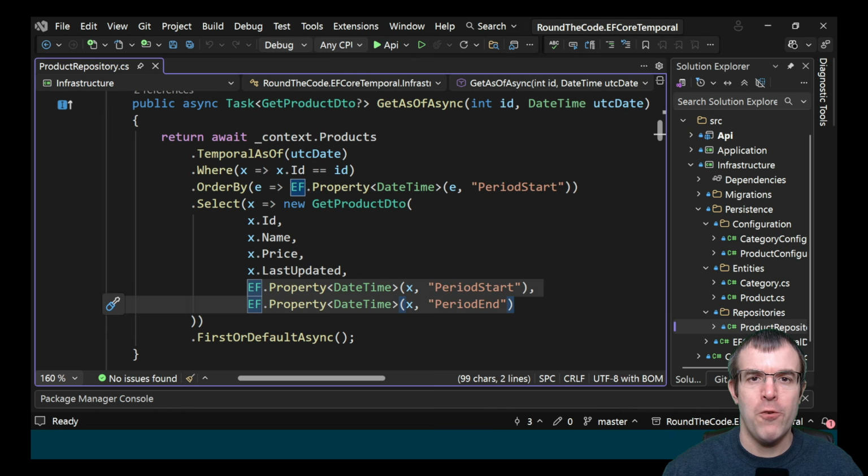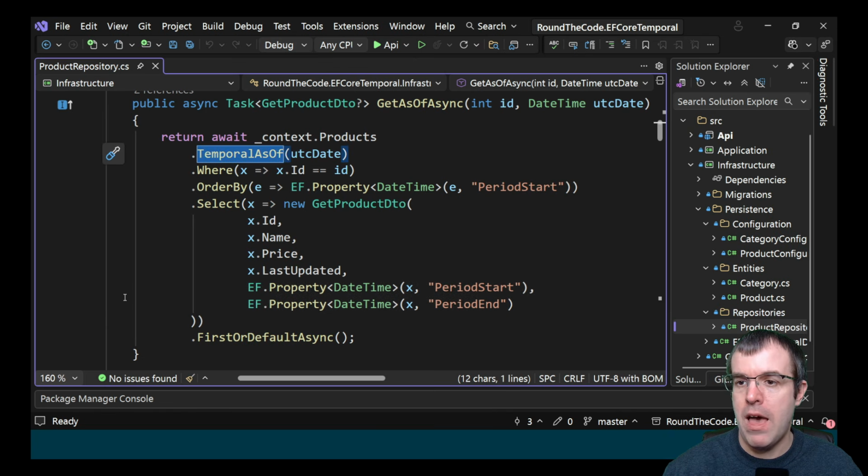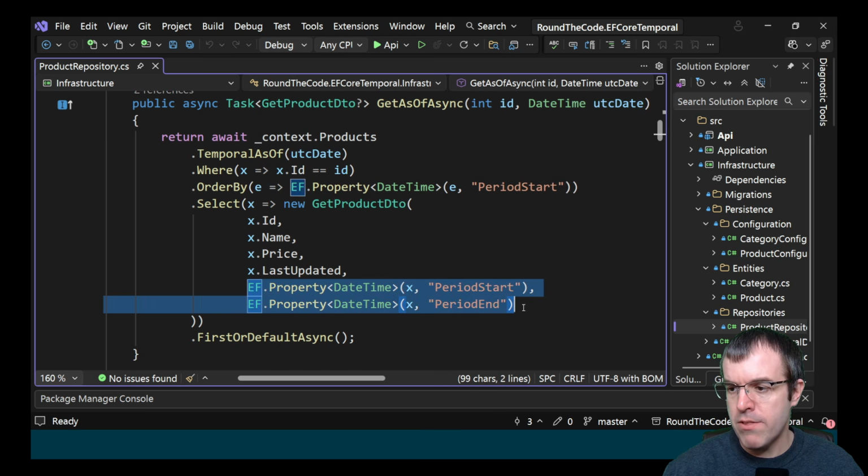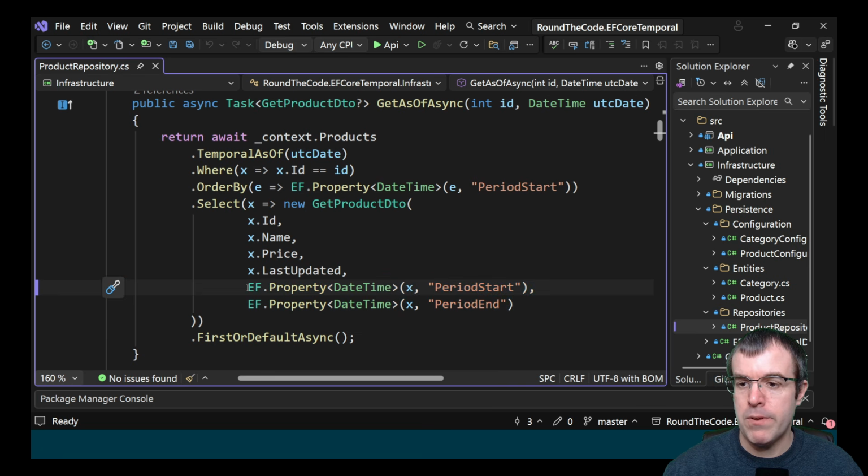We're going to go through the different query types, and the first one is temporal as of. This will give you the record at a particular time in UTC. This is the one you'll probably use the most. Think about it as retrieving a record on Tuesday at 2 p.m. Now to get the period start and the period end, you currently have to use EF.Property to retrieve those values.